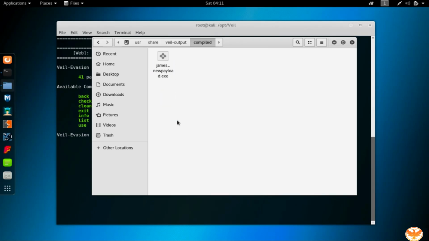If we run this James new payload.exe on a Windows machine, it will create a backdoor.